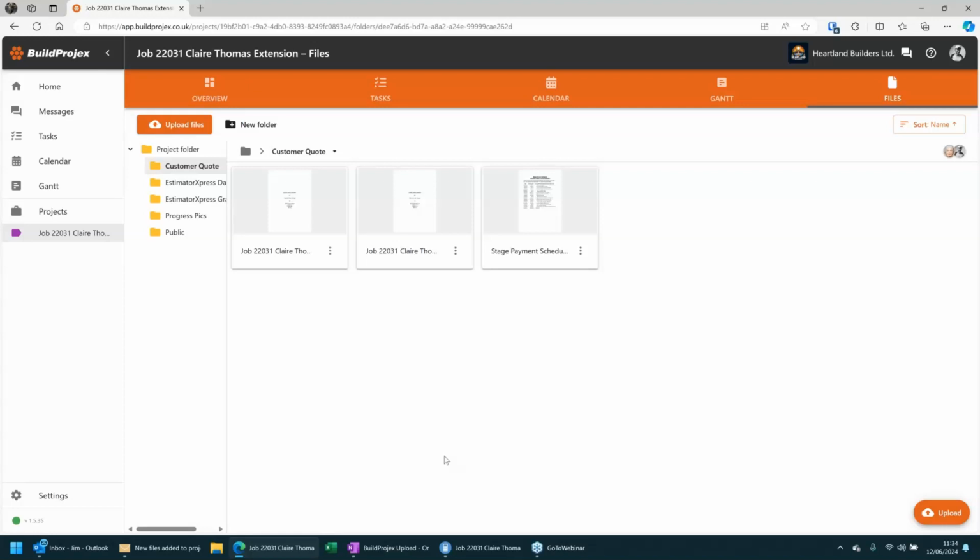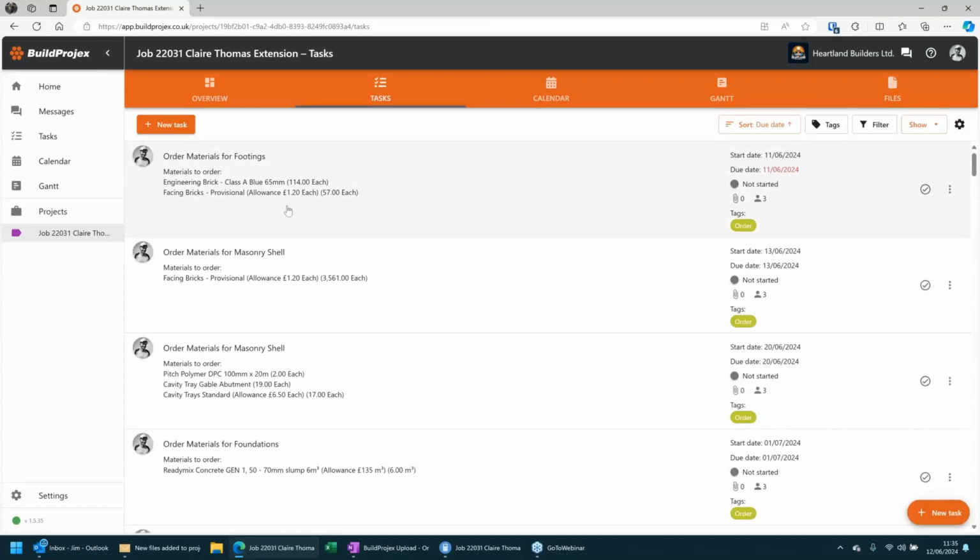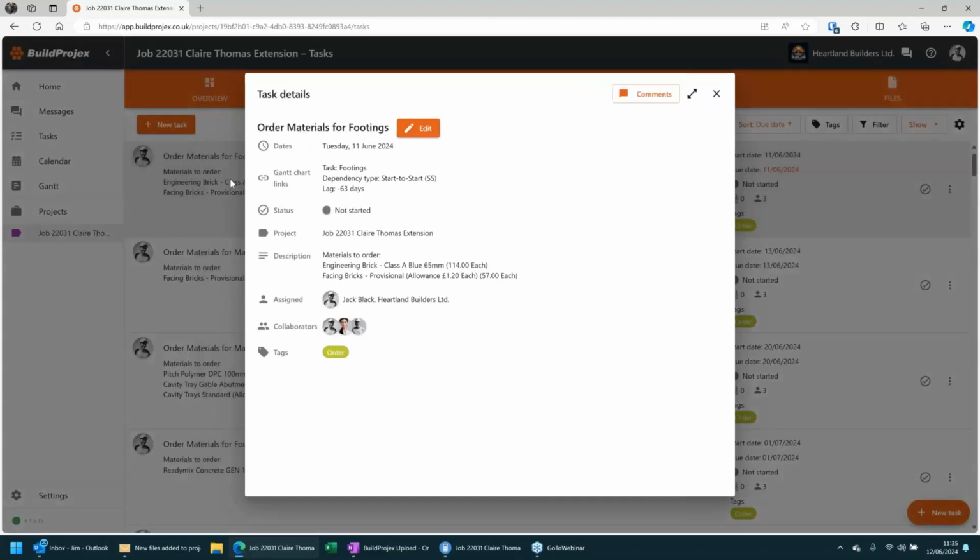So if I went back into Estimator and uploaded again, it would say, oh, you've already got a load of tasks for material orders. What do you want to do with them? So you can choose to delete everything and just start again. You can choose to delete, I think it's just, leave any tasks that are completed or in, I can't think what the word is now. Let me go into a task and edit that.